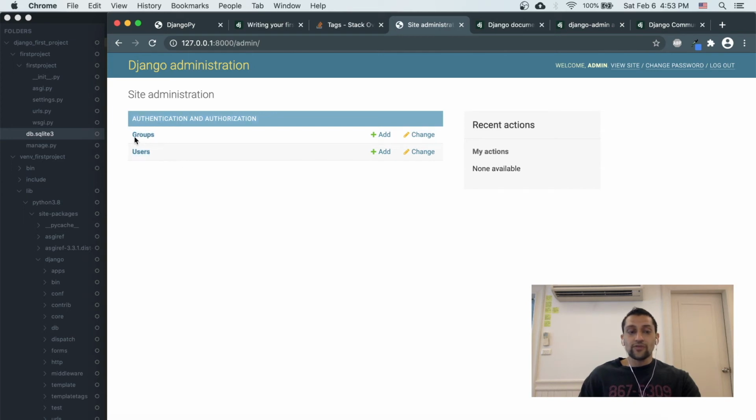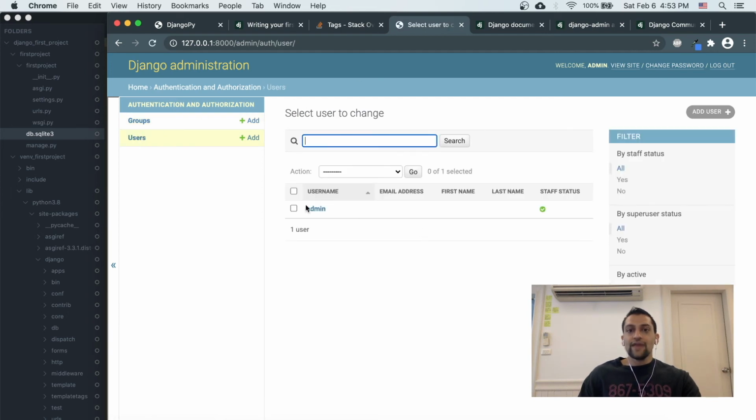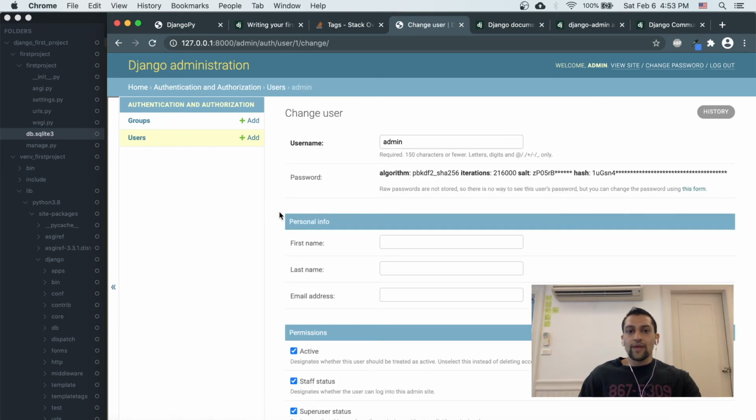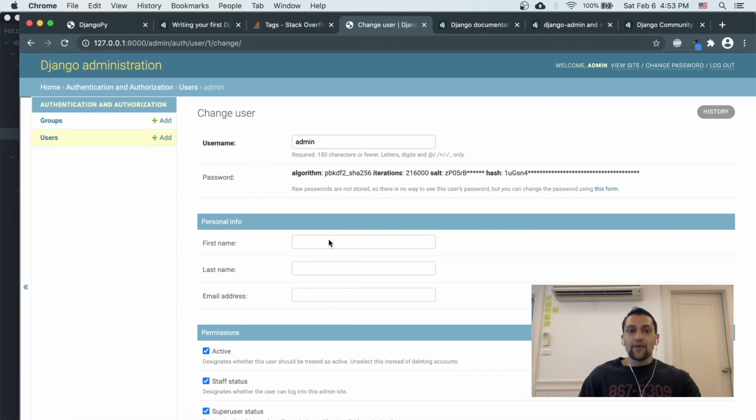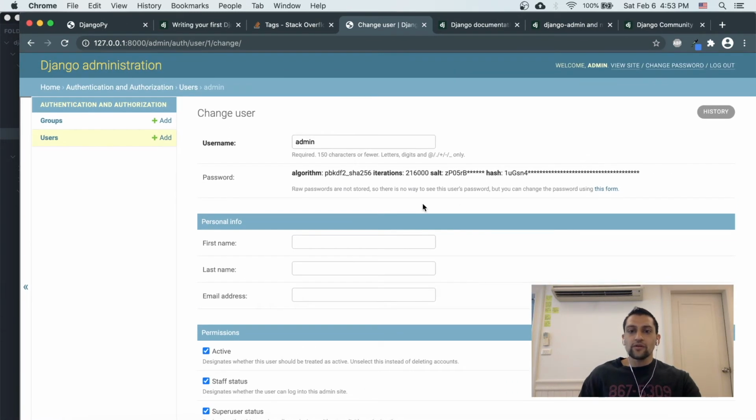So these are already in our database. If I go to groups, there are no groups, but if I go to users, there's my admin user. And if I want to change the password, I can change the password in here. Raw passwords are not stored, so there's no way to see the user's password.